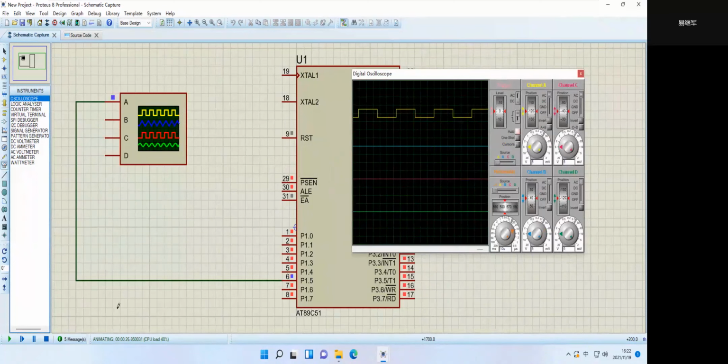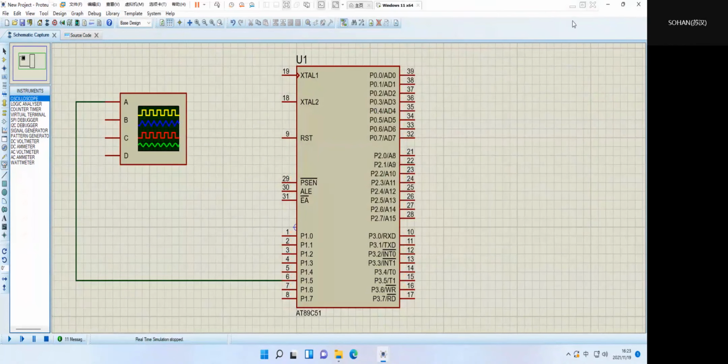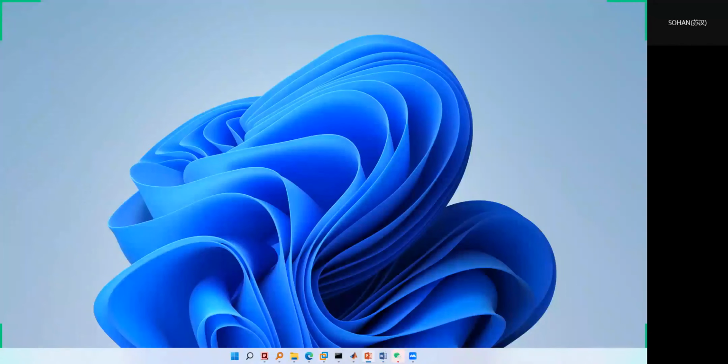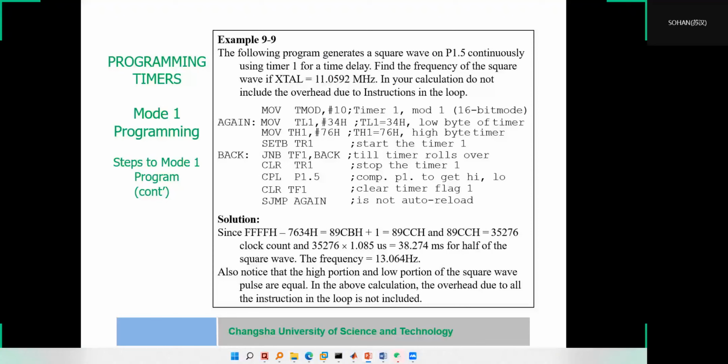Now, you know how to simulate the program? Yes, Laoshi. Okay. Laoshi, I think it's time for the second break. Okay, you can. We have a break. Okay, Laoshi.